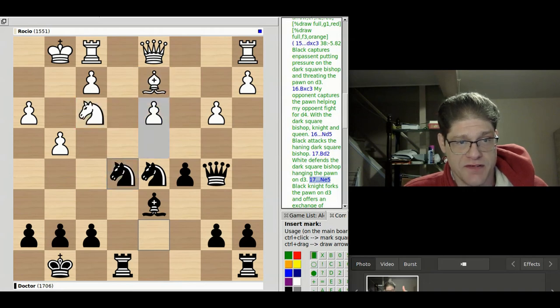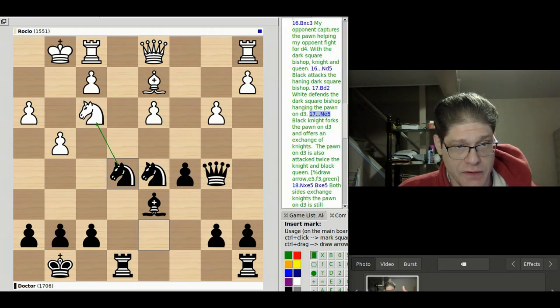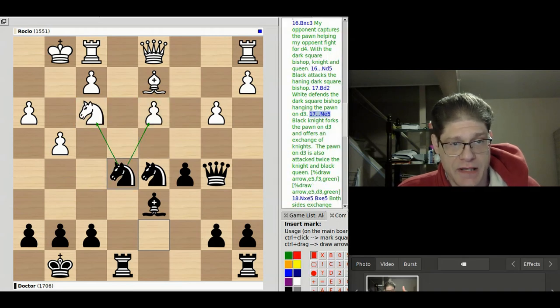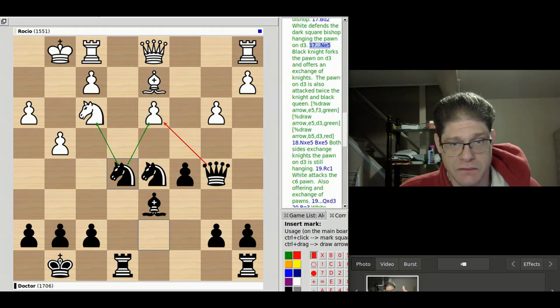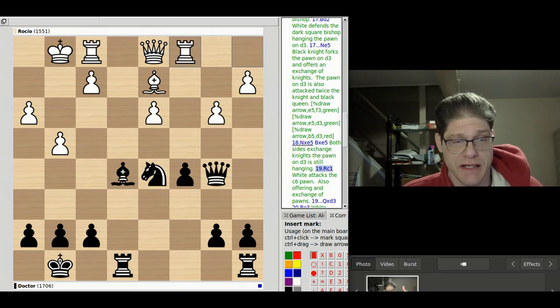And there's also this as well, where it's being forked by my knight here and here. I'll just show this on the board. And I do have a double attack here, attacking the hanging pawn as well. So we might have an exchange of knights. My opponent might come down and try to offer an exchange of pawns.